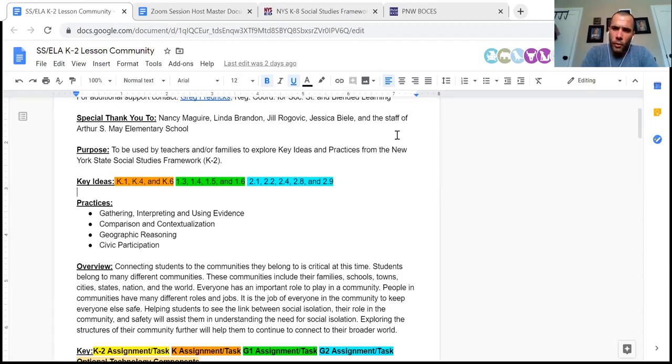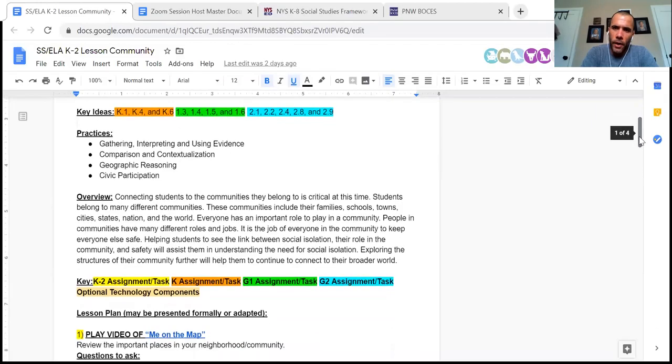There's 4 of the 6 social studies practices that we identified as being explicitly practiced within this lesson. And those are gathering, interpreting, and using evidence, because again, we're going to ask students to think about their space within a community and to talk quite a bit about it, and also to create some projects based on it. Comparison and contextualization. Again, there's questions embedded here that ask them to think about two things and compare how they look or what they look like. A good example of that would be the maps versus globes section of this lesson.